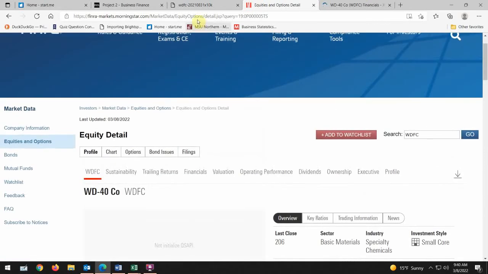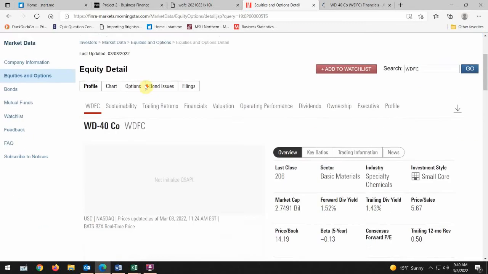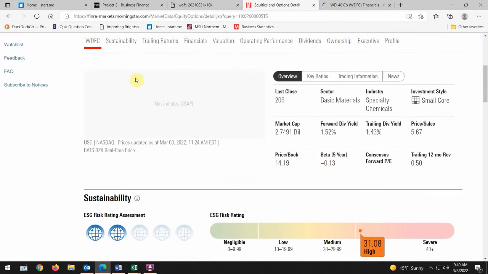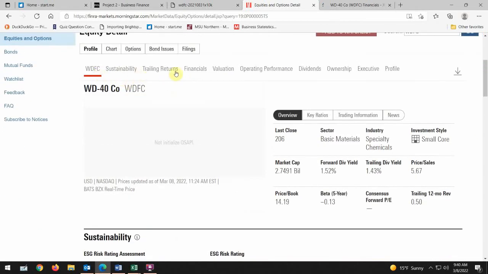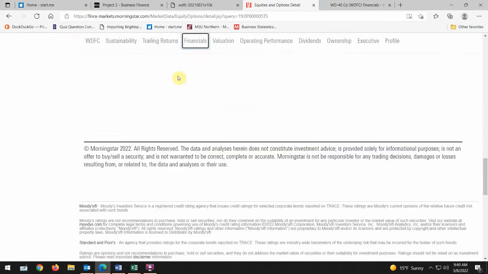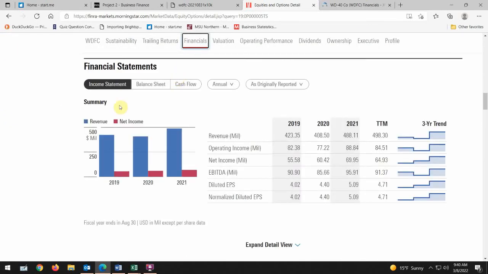So, again, this is at that FINRA site. And we look at WD-40, and it brings this stuff up. You can see this along here. This is important. And what we're going to be interested in, of course, is the financials. So just click on that.